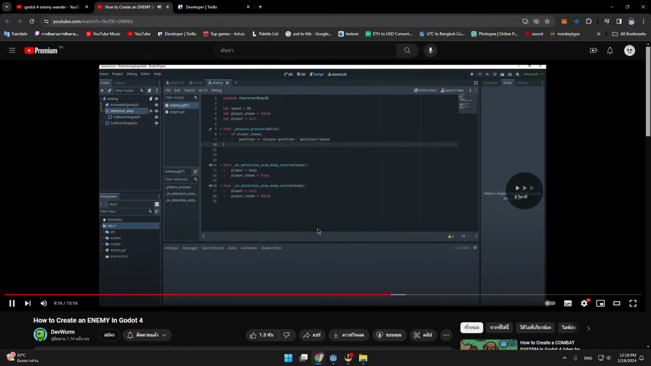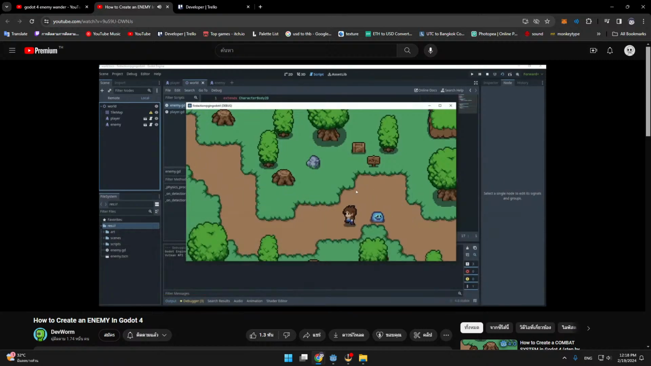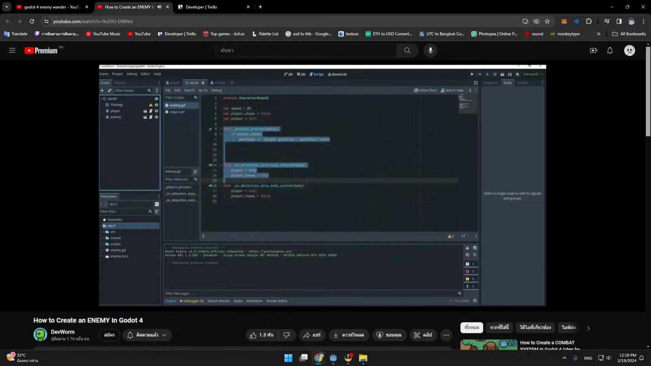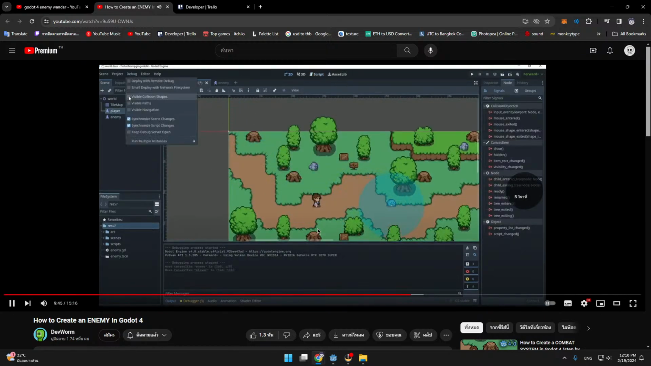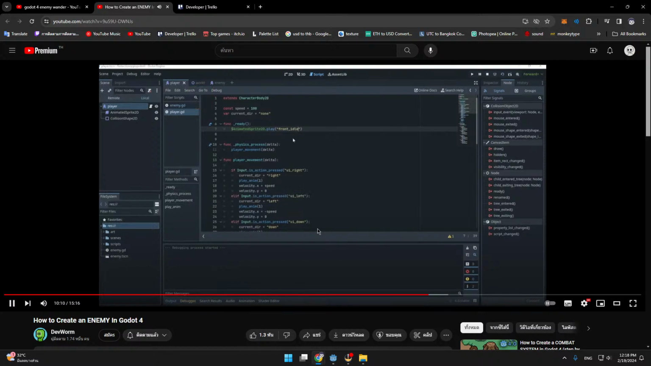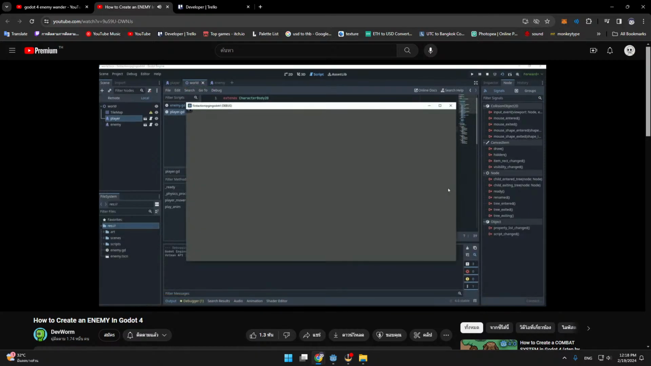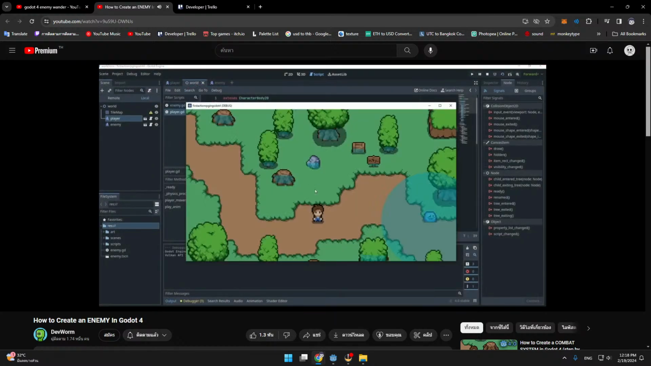Technically, as you can see, it does chase our player. Let's actually separate them because they spawned on top of each other. We have divided by, right? So the higher the speed, the slower the enemy is, if that makes sense. It's kind of opposite because we're dividing the positions, right? So if we go to our world, you can see now our enemy is much slower than it was before.